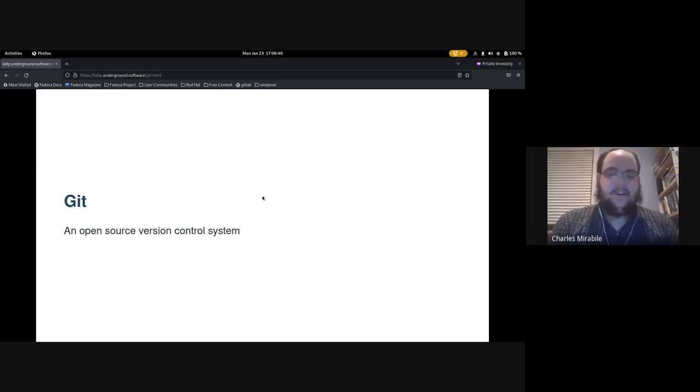Starting from the beginning, what is Git? Git is an open source version control system. And really that begs the question, what is a version control system? I think it's somewhat intuitive, but there have been many different version control systems over the years, because if you're going to work on software, it's really important to be able to track who's working on what and keep track of all the changes people are making.